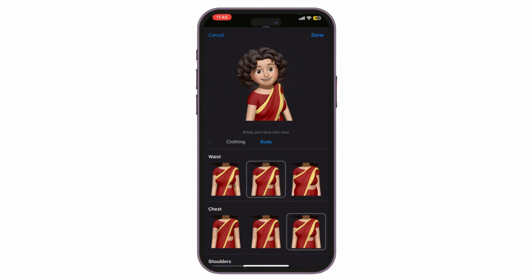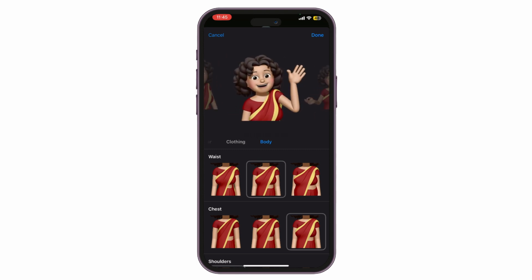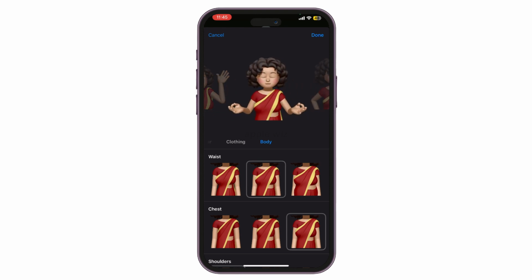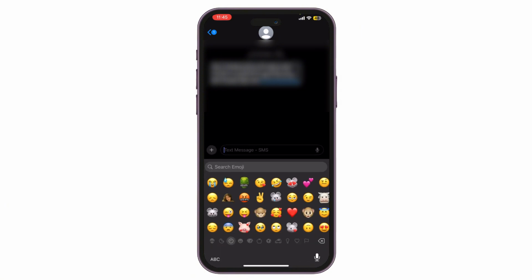Just like this, here you can see I have selected all of my features, my clothing, my body, eyebrows, and everything however I want my Memoji to be. If you swipe to the left just like this, here you can also pick the pose of your Memoji just like this. And when you're done, tap on done just like this. And just like that, you have now successfully created your Memoji on your iPhone.